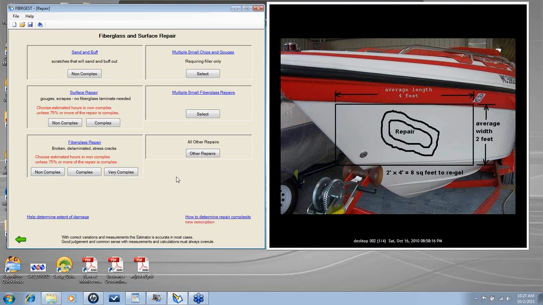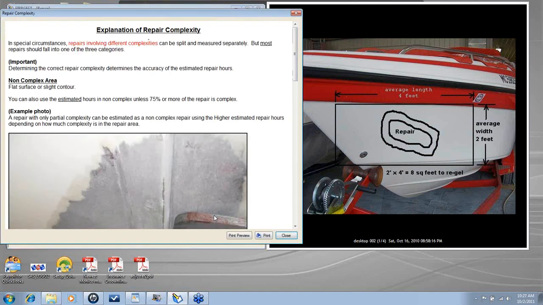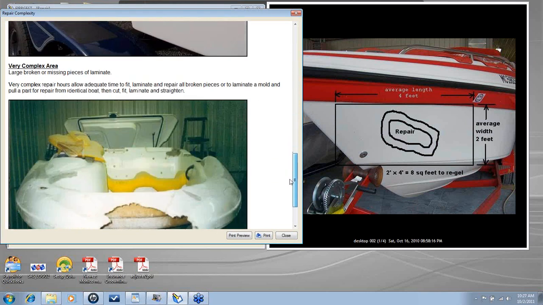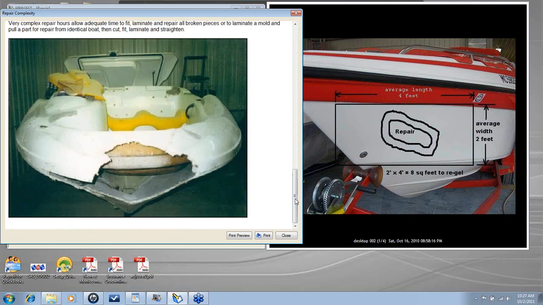Complexity is the surface detail. A non-complex repair would be a mostly flat surface with a slight curve to it. A complex area would be a repair with some detail to it, such as the strake running through the hull. And a very complex repair would be a repair with missing pieces where the boat would have to be pinned back together, laminated on the inside, and then ground out, or make a mold off a new one, cut it out, and put your new piece in. So the very complex would cover enough time to do either way.